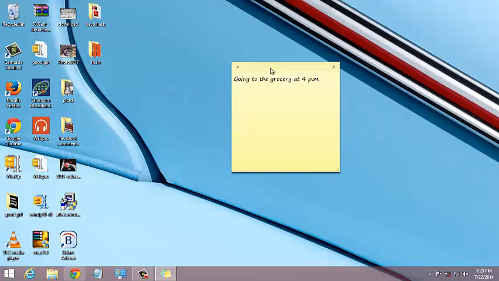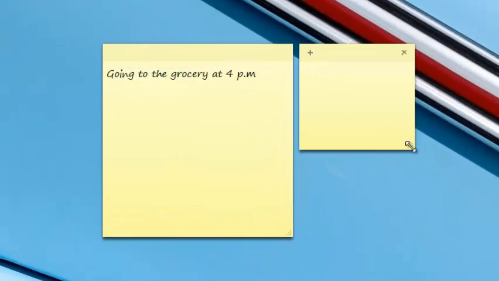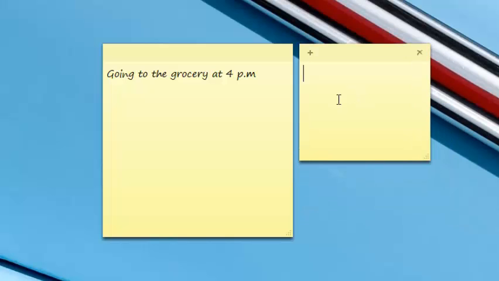If you want another sticky note, if you want to add an additional sticky note, you can just click on this button right here, and it's going to create a new sticky note, which you can also resize and do anything you want with it. You can also put another note there, or maybe a phone number or anything.